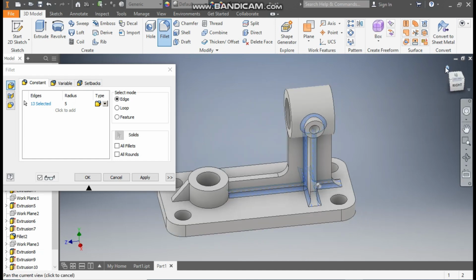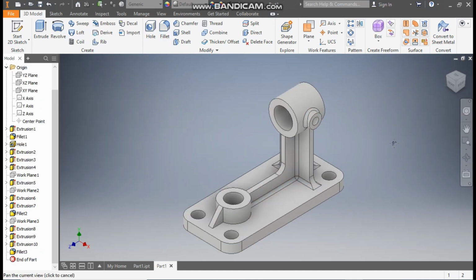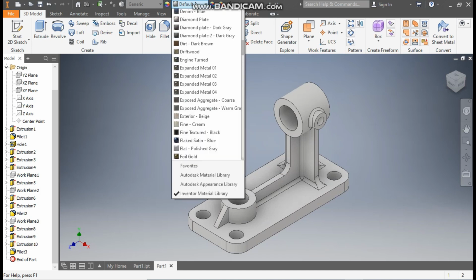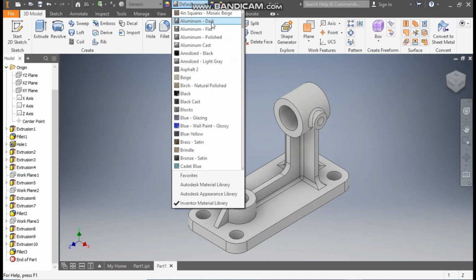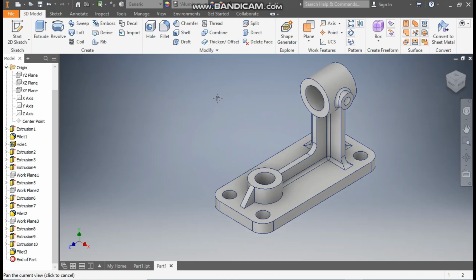Go to home. Okay, now we'll apply the appearance. From here we'll give the appearance as aluminum plate. So this will be the final output. So this was a basic tutorial to how to construct a 3D part model in Autodesk Inventor software.